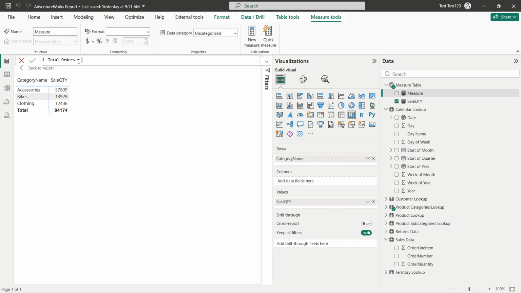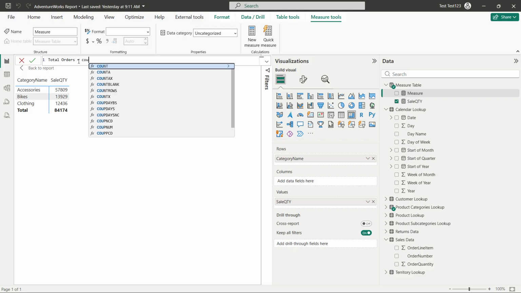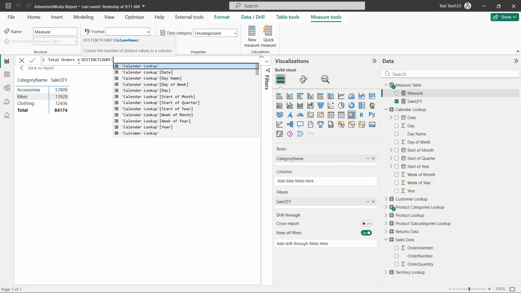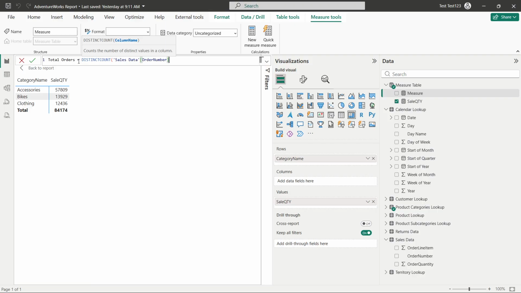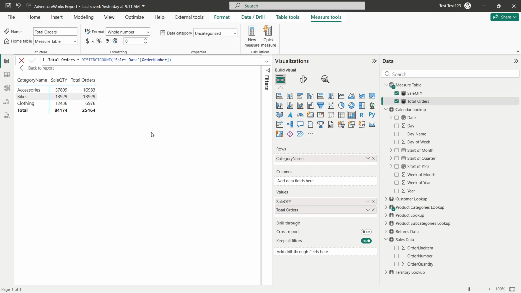Alright, so total order is, we need to count the distinct of that particular line which we have discussed earlier. Simply put the distinct count, sales, order number, and OK, and hit enter. And one more measure is created here. Simply you can drag and drop it here in the field somewhere in the values.